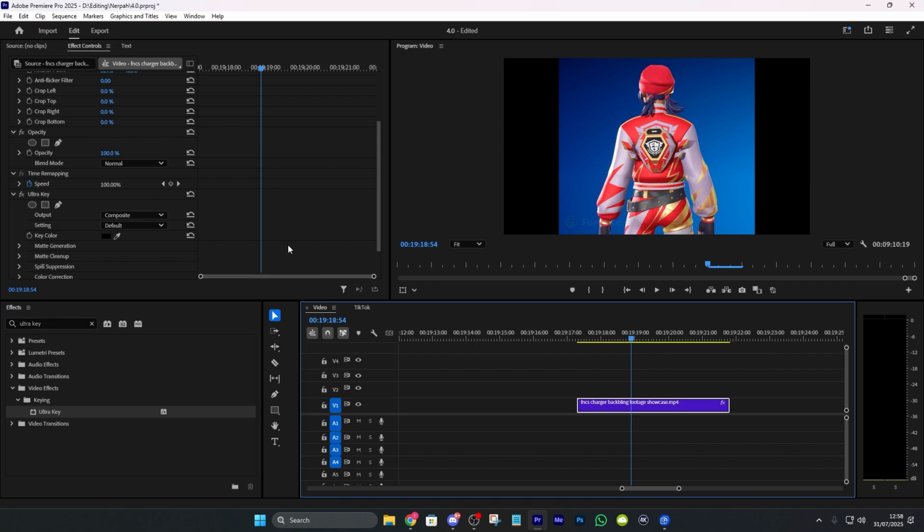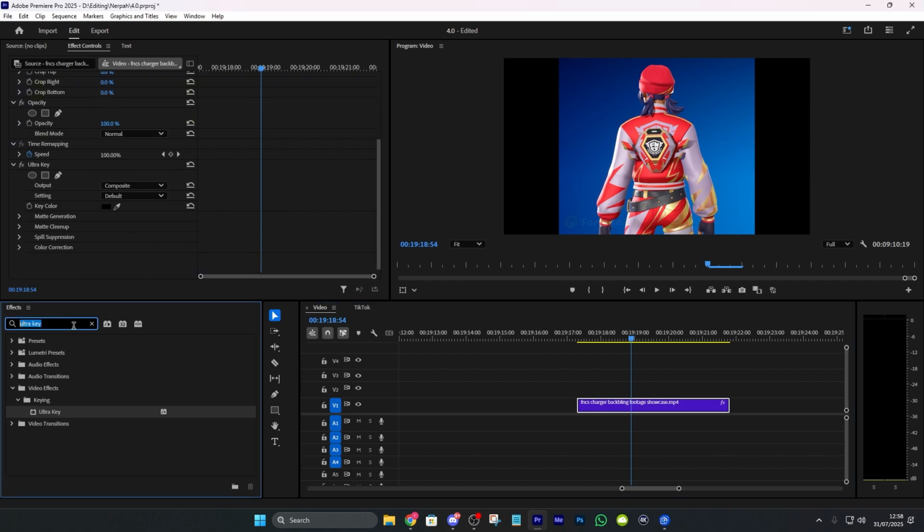However, for colors other than a green screen, I would definitely recommend using color key, which we explained in this video.